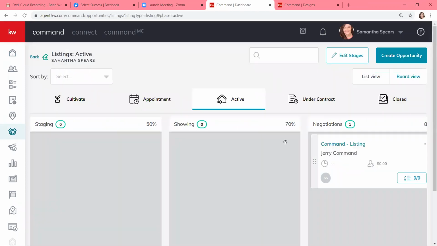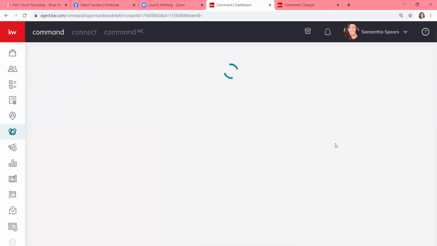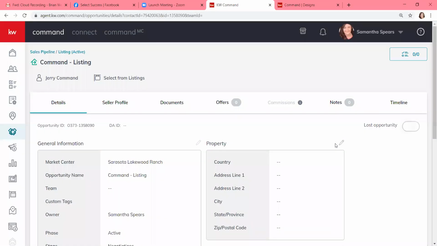So I clicked on active and I'm going to be working with my man Jerry Command. I'm going to click on the opportunity name right here. That's how I get into, I think of this as like the client folder. Blake also said this is like the client or the transaction dashboard for the specific client.